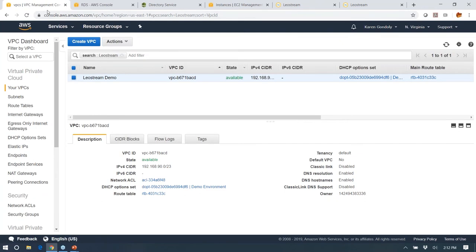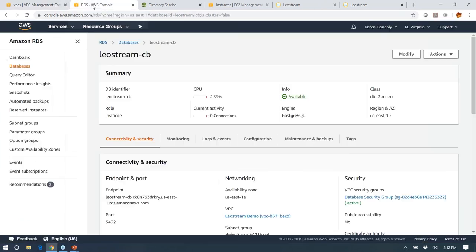So the network is the first thing that you need to get set up, or one of the first things. The next thing that I did here was build myself a database. Now the connection broker itself, Leostream connection broker, installs on a CentOS instance, as I mentioned, inside your private network there in AWS or whichever cloud you use. And the broker itself contains an internal Postgres database. So if you're working through a proof of concept, you don't need to install anything else. You can just use the broker and it stores the configuration there.